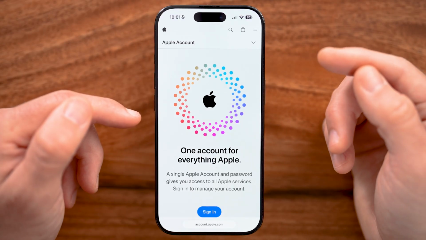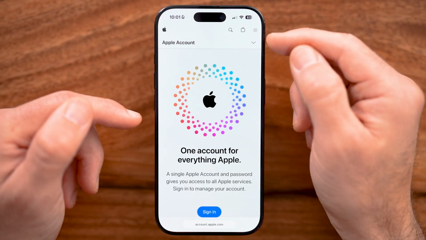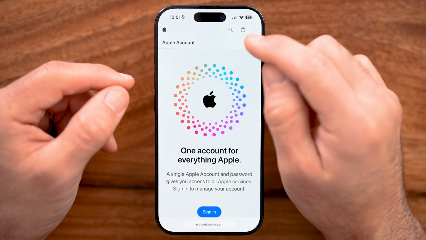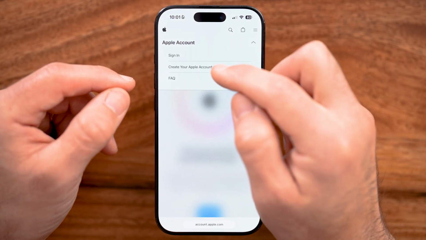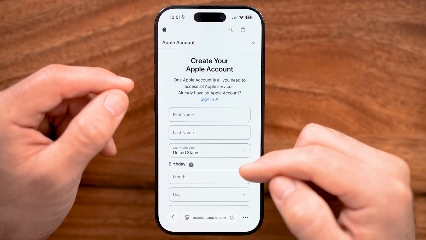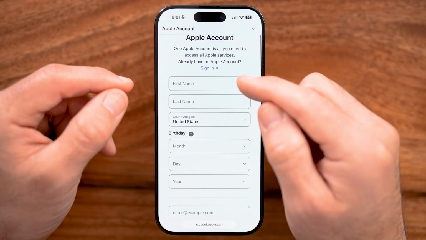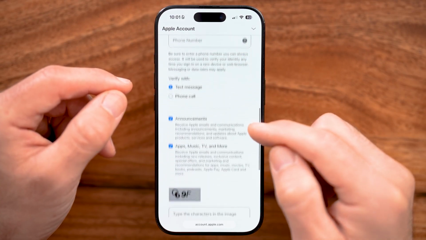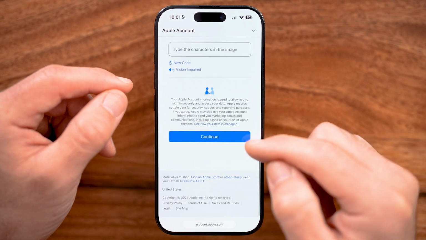So again, we're on account.apple.com, and you'll see the option to sign in. But of course, we don't want to sign into your old account. We want to create a new one by tapping on that little drop-down arrow at the top right. After you've done that, you can see create your Apple account. Now from here, it's pretty straightforward. You can create a new account by entering in your name, birthday, password, all of this stuff. And then at the very bottom, hitting continue.